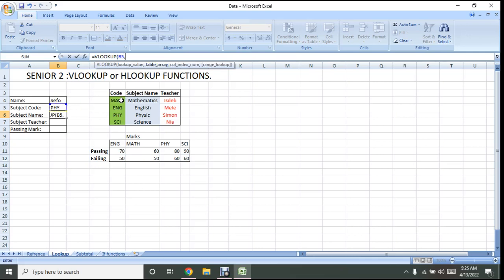Before we highlight the whole table, this is something that we argue with Cambridge, because in some of the solutions they only highlight what is needed. I'm only highlighting here code and subject name because I'm looking for subject name. Why would I need teacher? Highlighting the whole table will give you the same answers, but the Cambridge solution highlights only the data it needs. So I think there's no mistake if you highlight the whole table, but it's good practice to just highlight the data that you need, just from here to here.